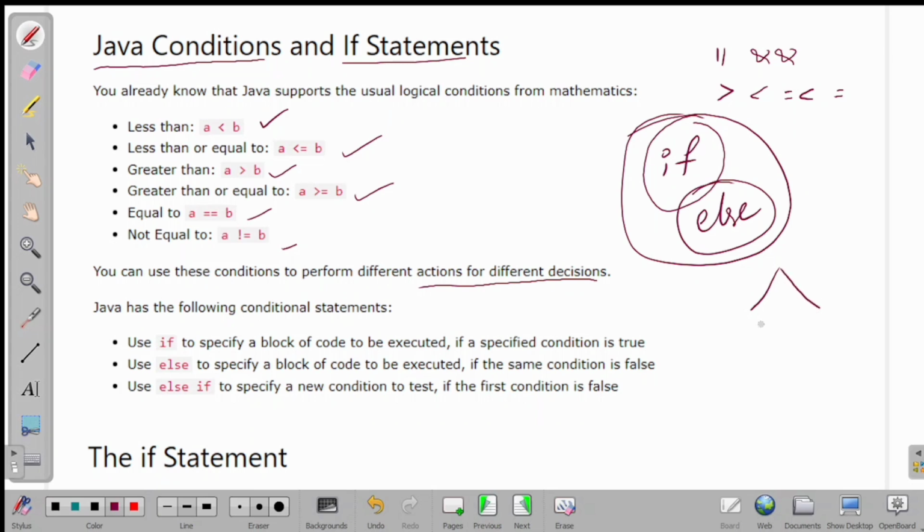For suppose I am writing one decision box here: a greater than b. If a is greater than b is true, something will print. If a is greater than b is false, something else is going to print. So this is decision making. With the help of the if statement, we are going to give different decisions.